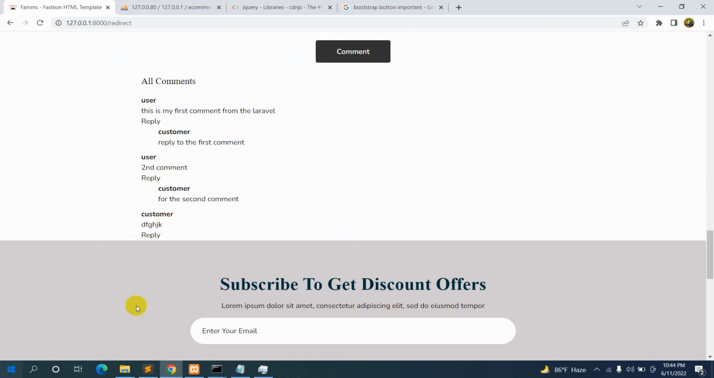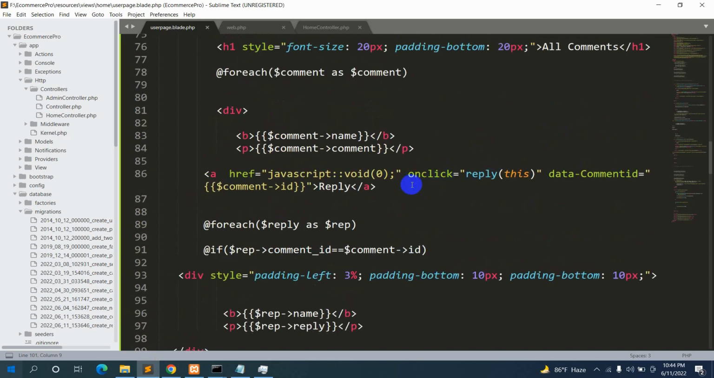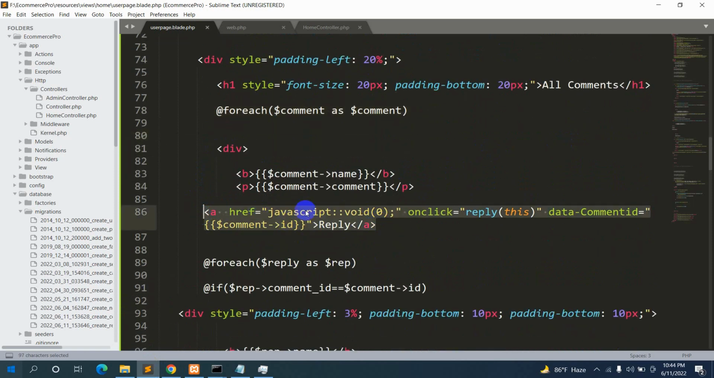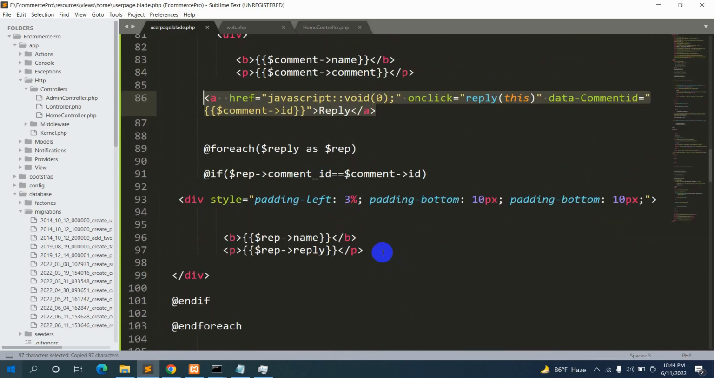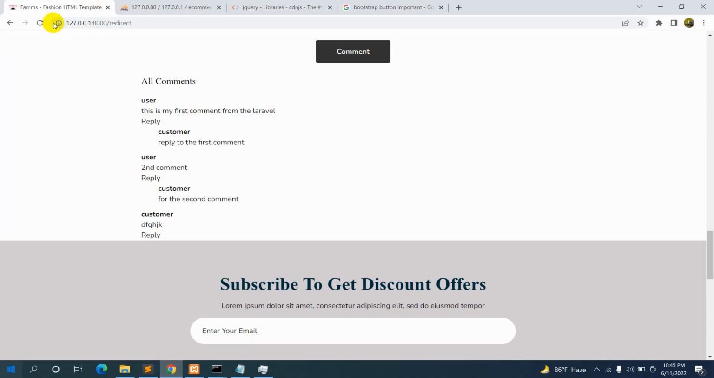We can do that as well. That is simple. Actually we just need to copy and paste something. Over here you can see that for each comment as comment we have this anchor tag, javascript void, onclick reply, this data comment ID. So we'll just copy this and paste it over here, save it, then let's refresh.